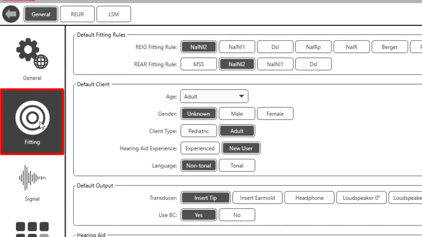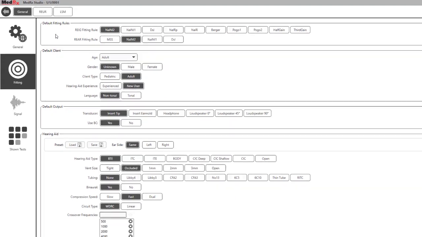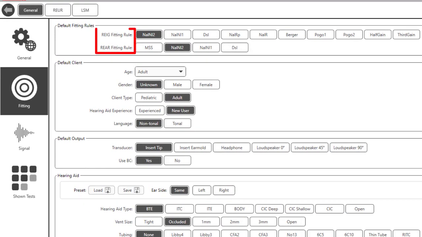Click on the Fitting icon. The Fitting tab allows you to select your default REIG and REAR fitting rules. NAL-NL2 is typically used and is the default. DSL is generally used for pediatric fittings. Other fitting rules, specifically the Modified Speech Spectrum or MSS, will be introduced and discussed later in the training videos.